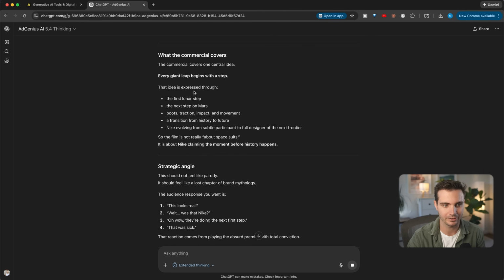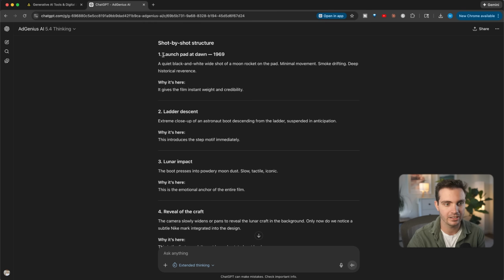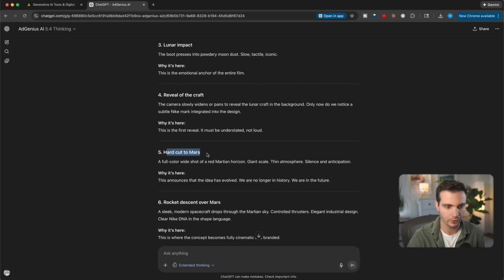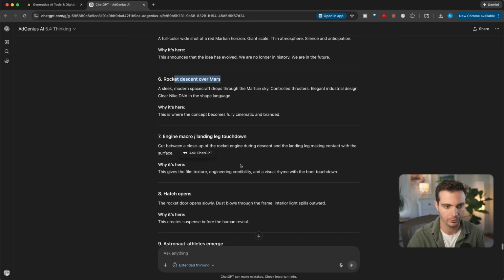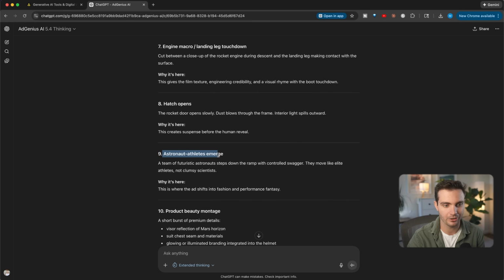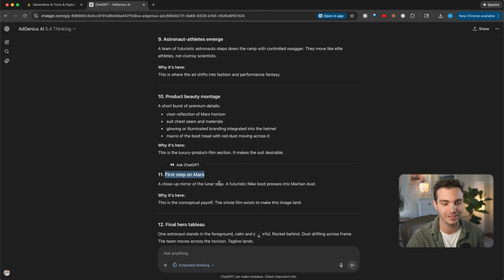Here's what the commercial covers. The key takeaway is that every giant leap begins with a step. I really like that already. And here's the script, and here's a shot-by-shot structure. It starts with a launch pad, then there's a ladder descent, there's lunar impact, then it goes over to Mars, rocket descent over Mars, and then an astronaut athlete emerges. And then the first steps on Mars with a futuristic Nike boot pressing on the Martian dust. All right, this is really good.